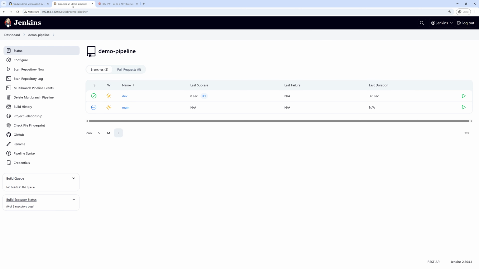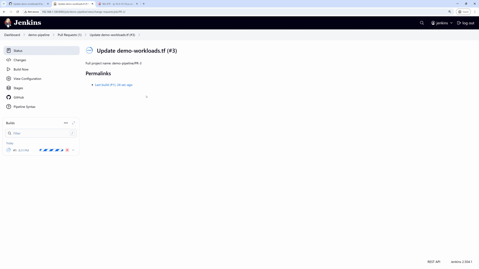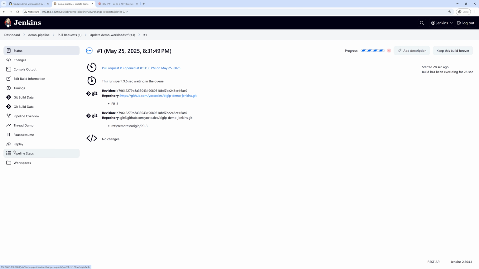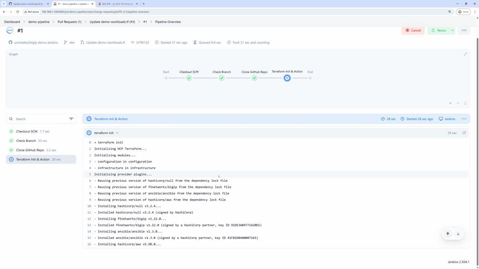We go back to Jenkins and open Pull Request tab. On the dashboard, we can see that the pipeline is running. So we click on the pipeline to see the details, then we click on the job name and open the pipeline overview. Here we can see the stages of the pipeline and their status. We can see that some of the stages are still running, while others are already completed.